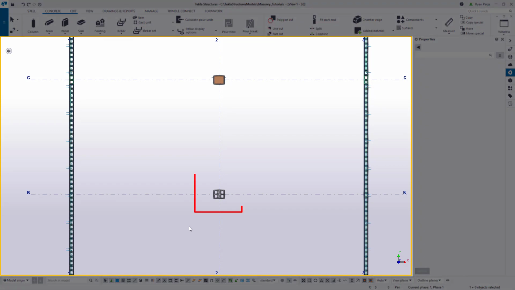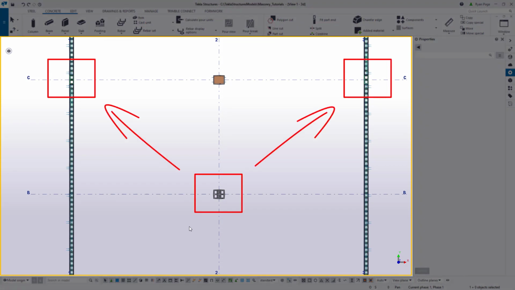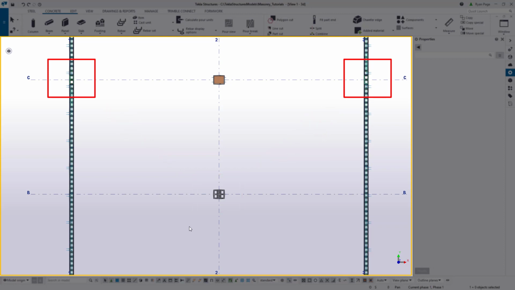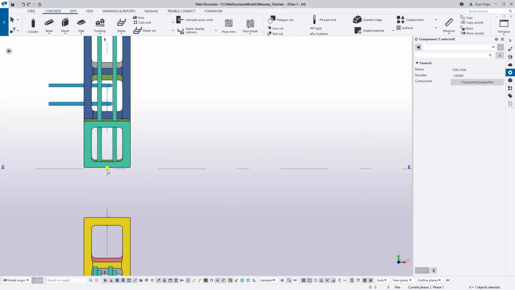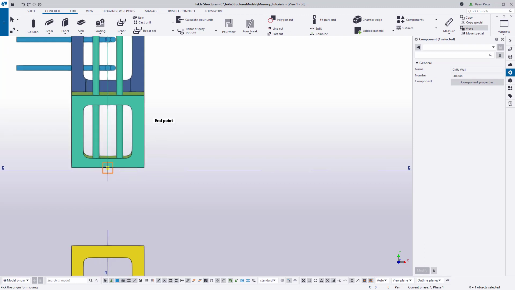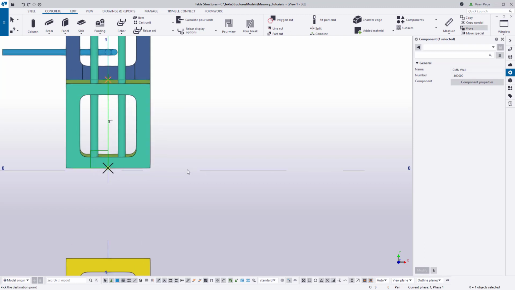Please go ahead and copy the column at the intersection of grid lines 2 and B, and place it as shown so that it is an unbonded pilaster for both walls on lines 1 and 3 at the intersection of grid line C. Make sure to adjust the start and end points for the walls 1/2 block's length away from the seam so that it can accommodate the pilaster.